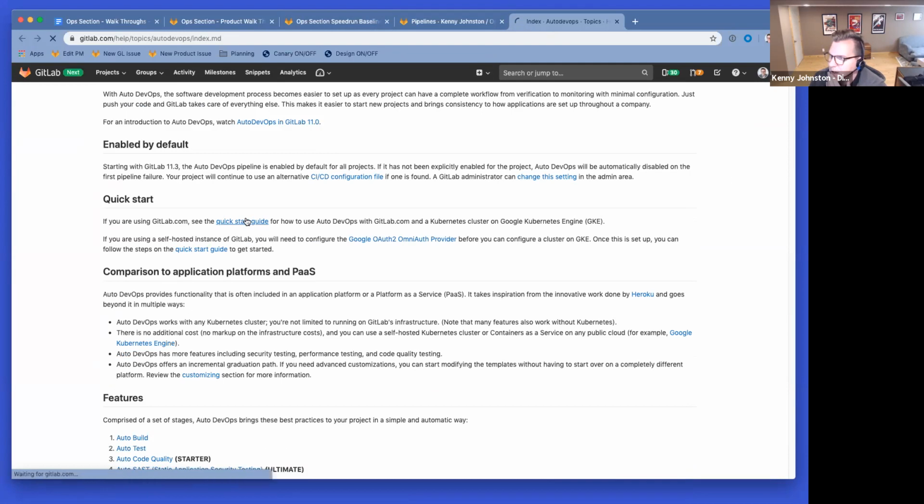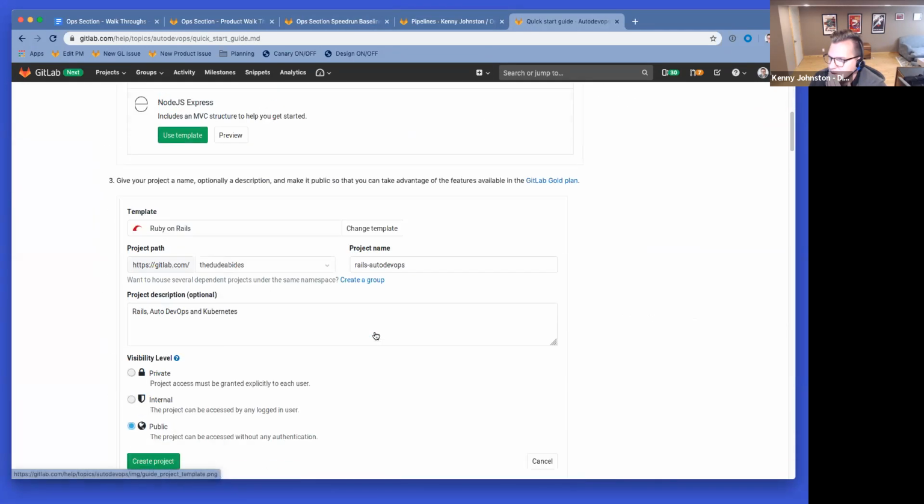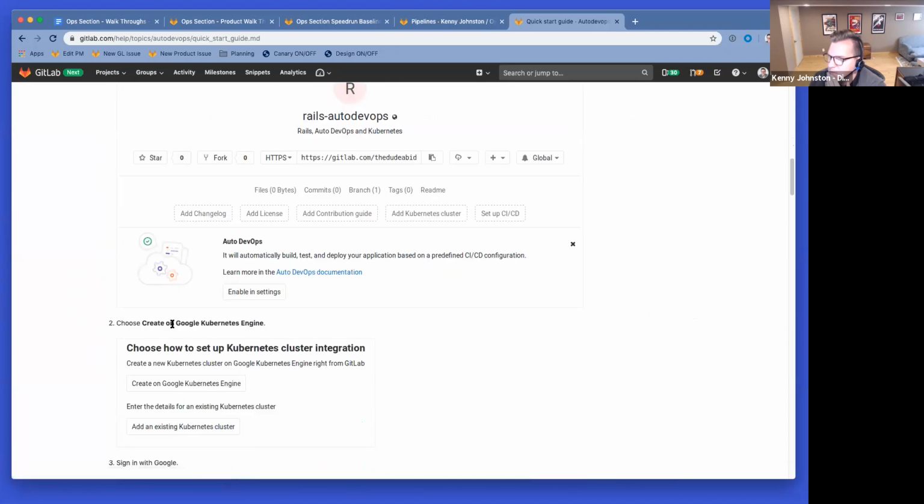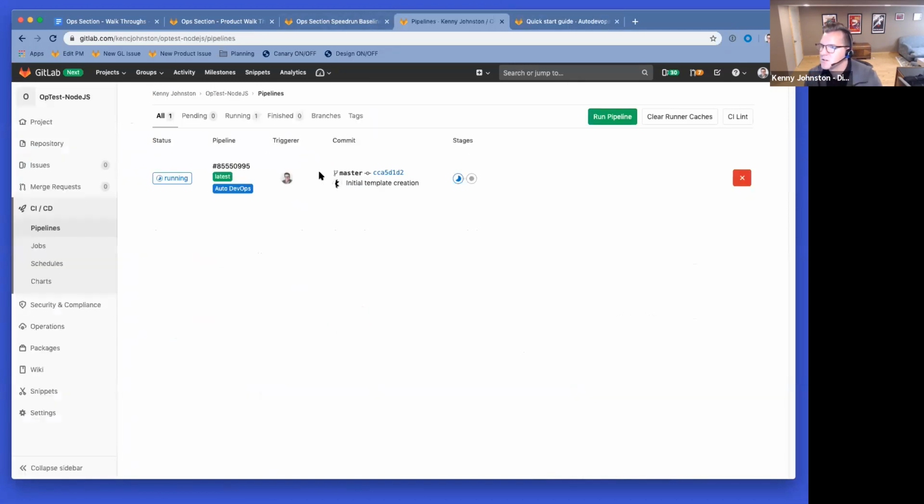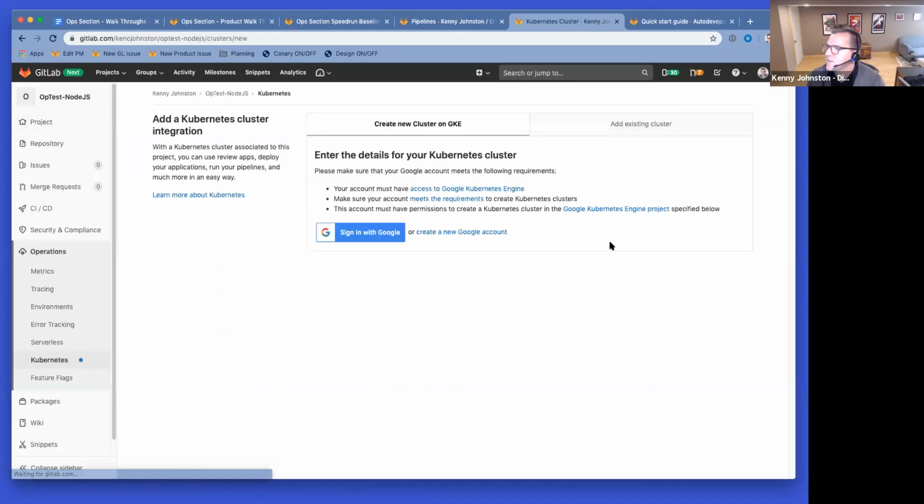Okay, so the quick start guide says that I need a Kubernetes cluster. Makes sense. Create it from a template. I did that part. Choose create a Google Kubernetes Engine cluster. On our project's landing page, I should have clicked add a Kubernetes cluster. That makes sense.